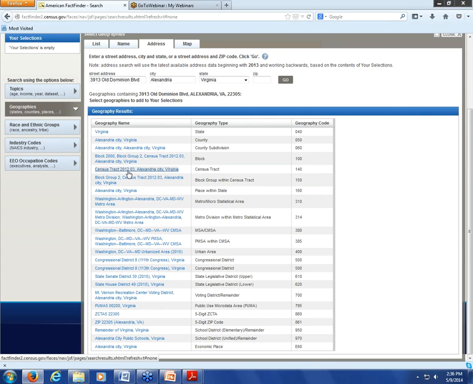So the Arlandria neighborhood, we're going to call census tract 2012.03. I had no idea that that was the census tract I live in. And I bet very few people know what census tract they live in. But that's the geography we have to use for this neighborhood. So I'm going to click on it, and watch where it goes. It's going to go up to the top left into that Your Selections box at the top.